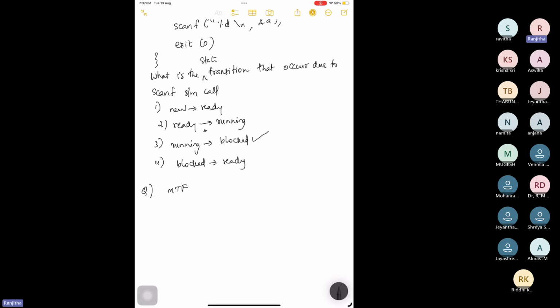So, if the parent and the child process share the same page table, does this mean they share the same page frames in the RAM? Ma'am, option number D, both statements are true.